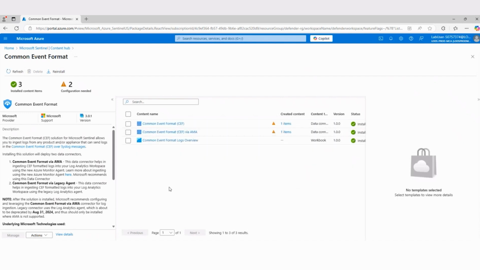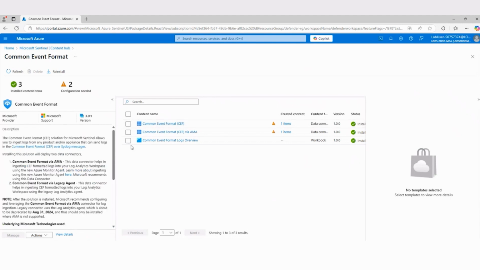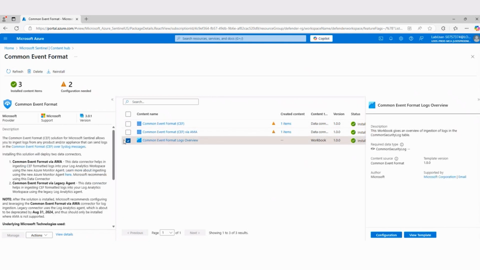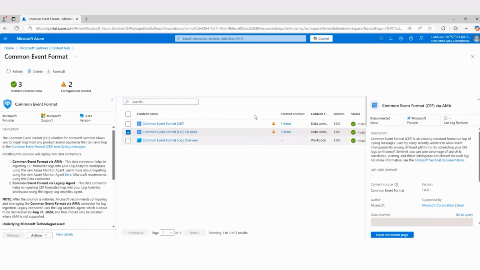And similar to what we did before, everything on the left is the same here. We've got, in this case, two data connectors sitting here that we can use. So we're going to go in and do that. We've also got one workbook that comes with this Content Hub when we install it. So at this point, what we're going to do is install the AMA agent, because we're using the Azure Arc agent. So we're going to open up the connector page.